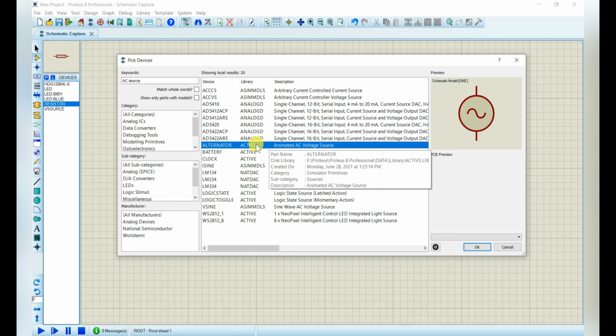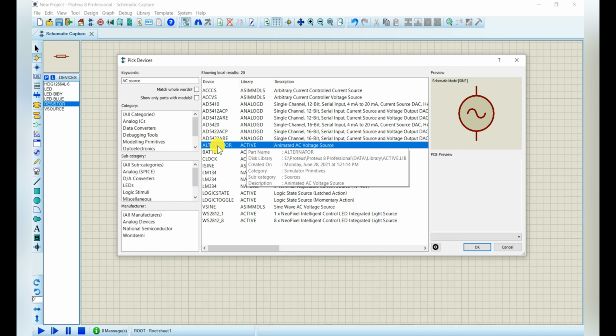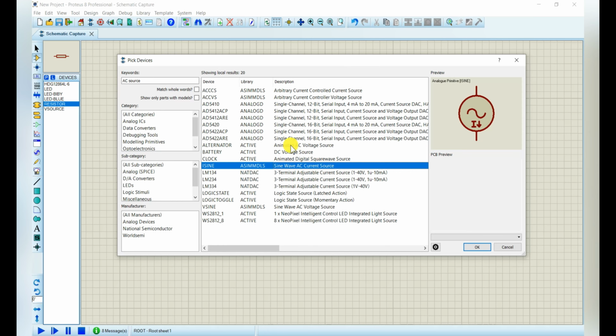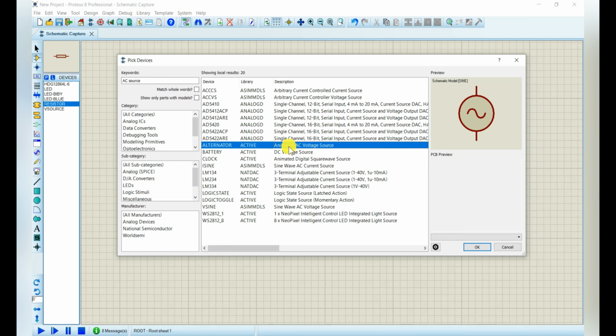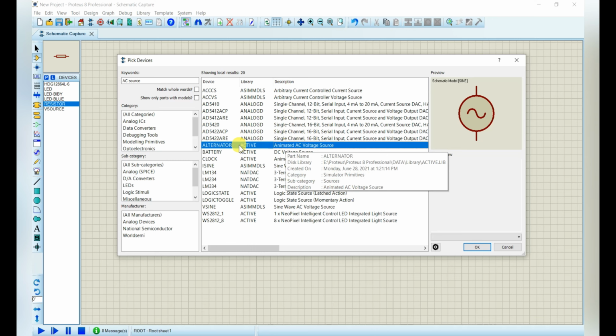Now you see this is the AC source, which is called alternator animated AC voltage source. Okay, now this is the DC voltage source. There is only a sine wave AC current source. So you need to read the description. That's very important, which gives you the understanding of which components you want.